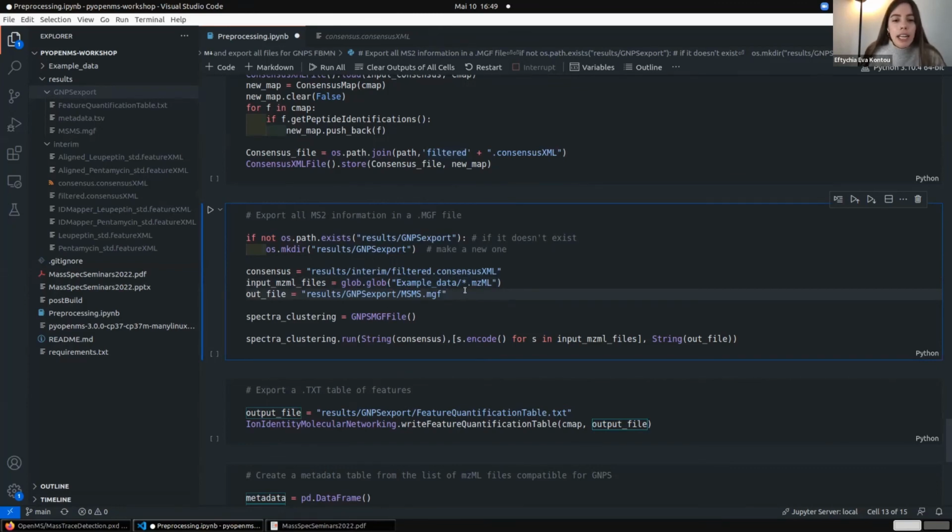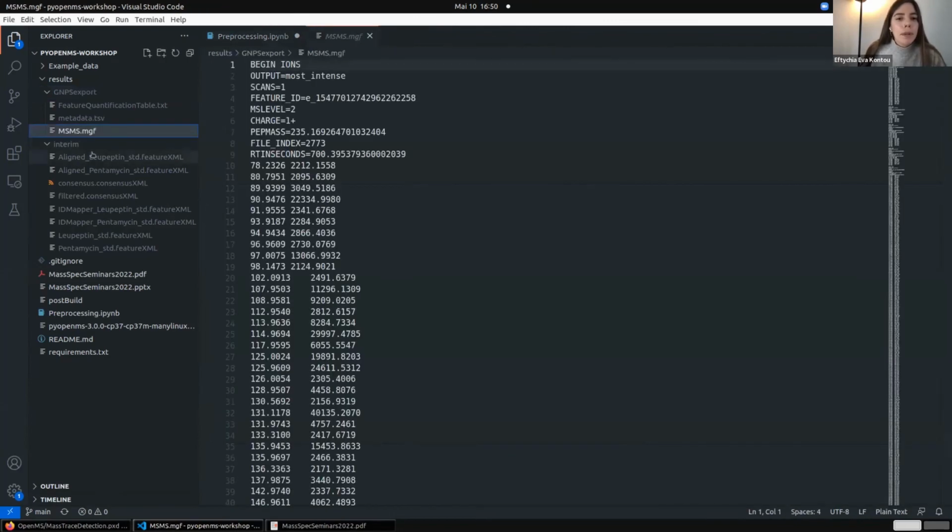The spectral clustering, as we named it, is a GNPS MGF file class. It's just an algorithm. And if you run it with these inputs and outputs, then you get your nice MGF file that we can open up. Yeah, and it looks like that. So you have your feature ID information, your precursor mass information, the retention time, and then the list below is mass to charge information and also intensities of your fragments.